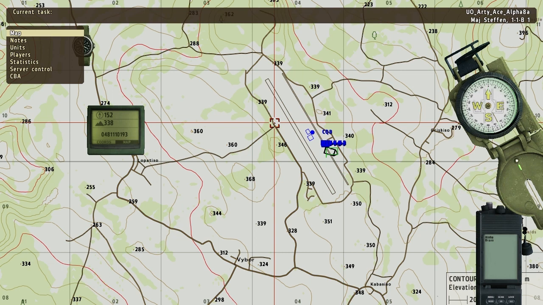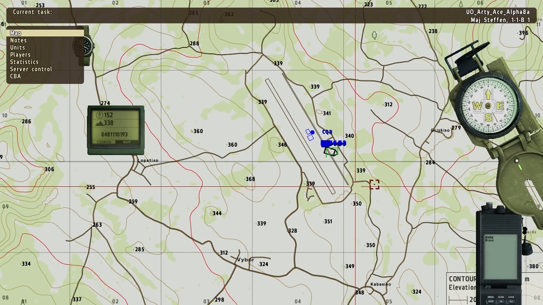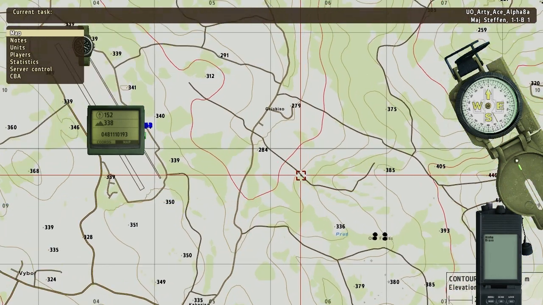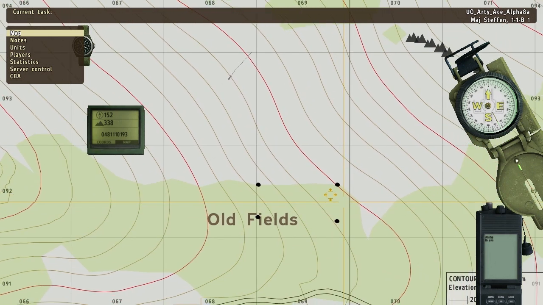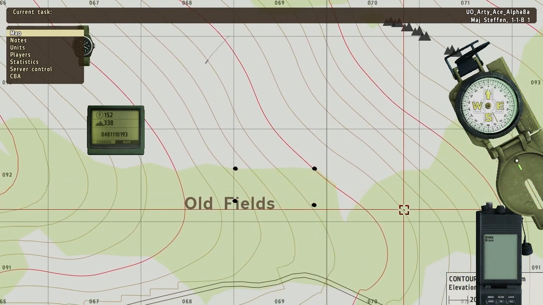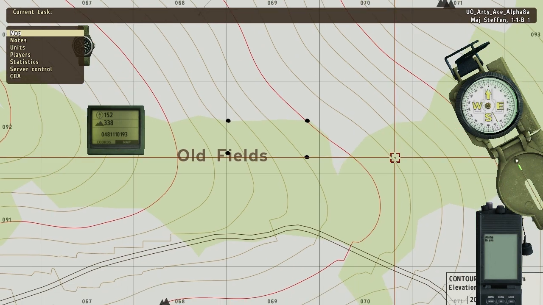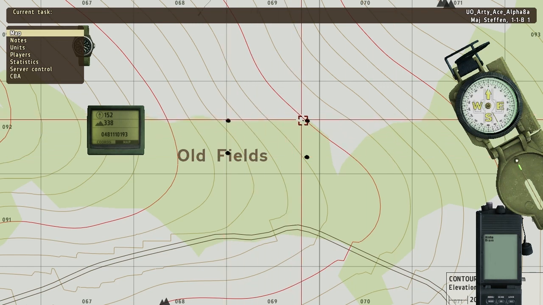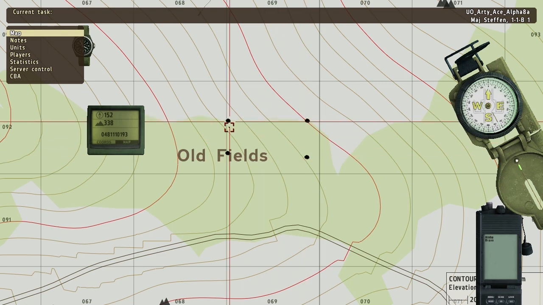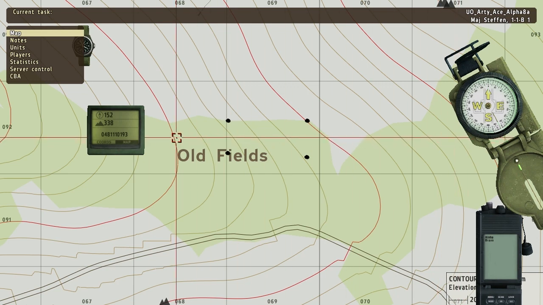All of you reference grid 069, 092. You should see four black dots. Does anyone not see them? Okay. These four black dots are a rectangular fire mission area. It's pretty straightforward. We have a width of 50 meters and a length of 100 meters. And we have an attitude of this that would be 4800 mils.